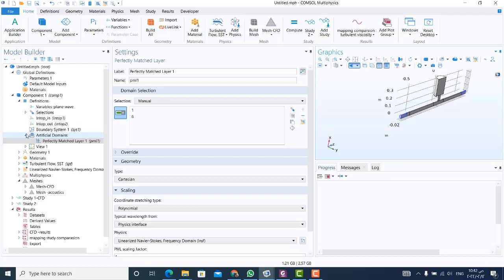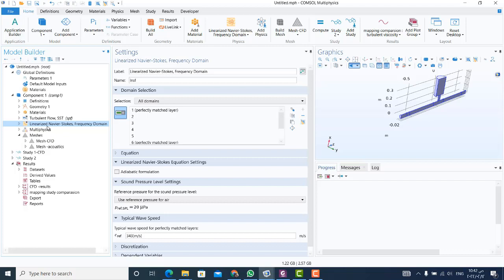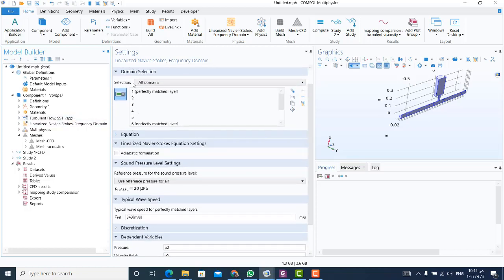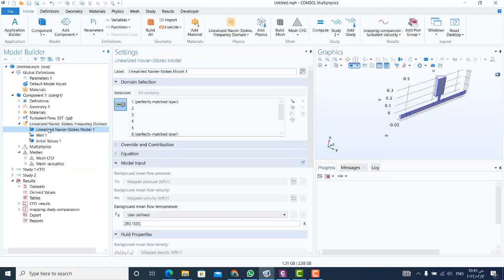Now we are ready to go to the linearized Navier-Stokes equation model. Inspect the model here, close all these, and go to the linearized Navier-Stokes equation model. We can see here it's linearized Navier-Stokes frequency domain, LNSF. This is all the domain equation, and the reference value for c is 343 for air. We go here to the linearized model. In the model input we notice the mapped pressure and mapped velocity.